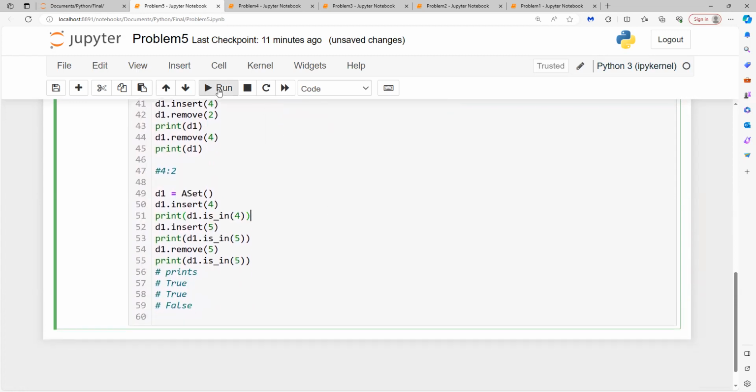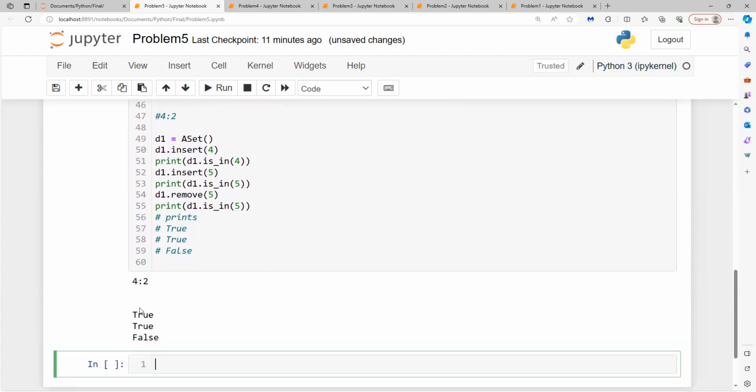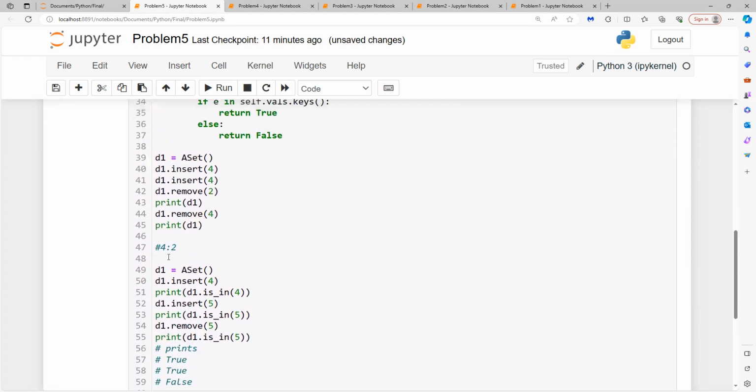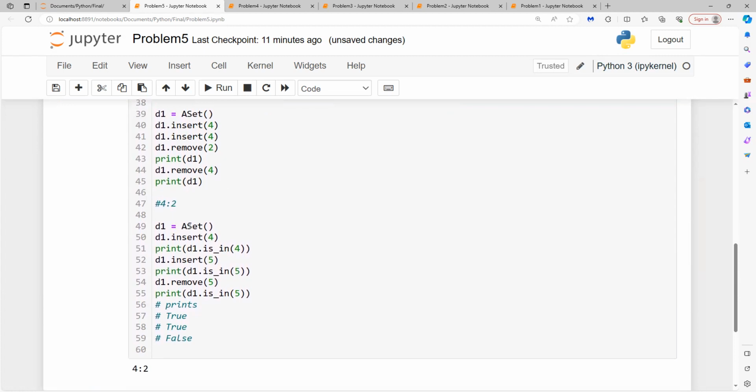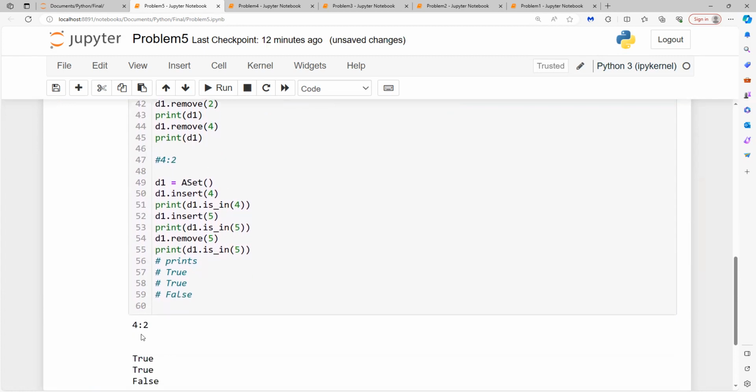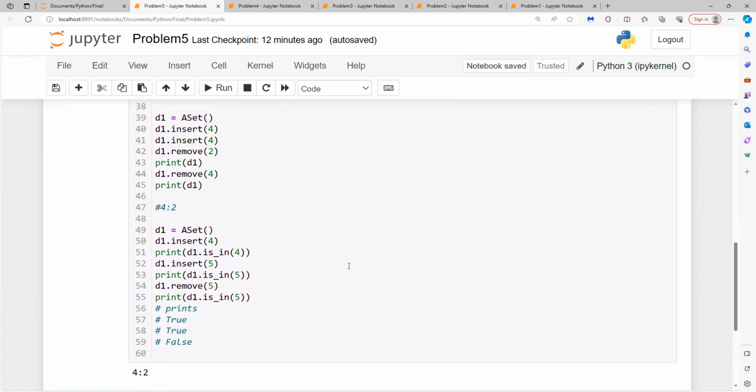So let's run that here. And wonderful, we've got the 4 shown 2 times here. Then we've removed it, so there's nothing, and then there's that blank line, and then we've got true, true, false here. And so that is problem 5.